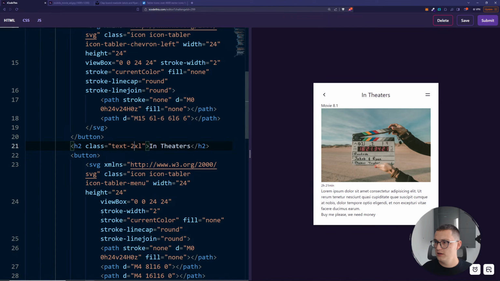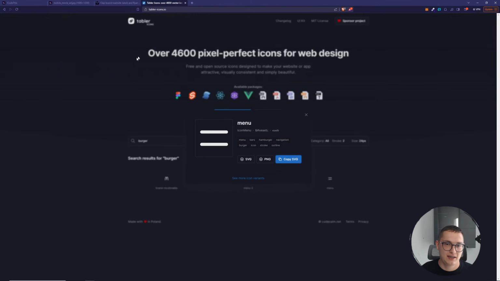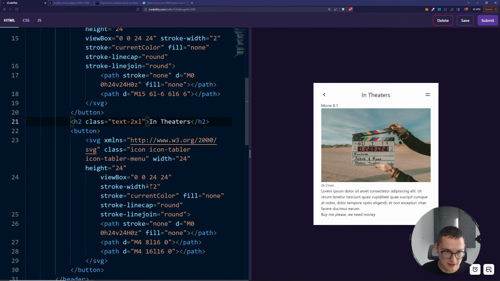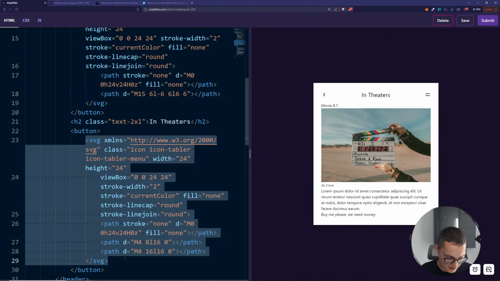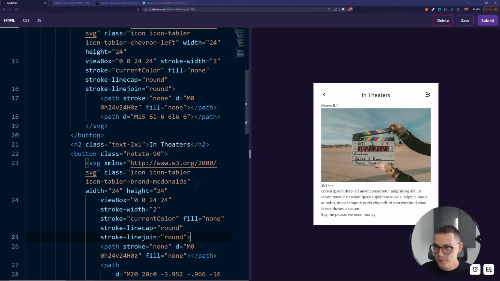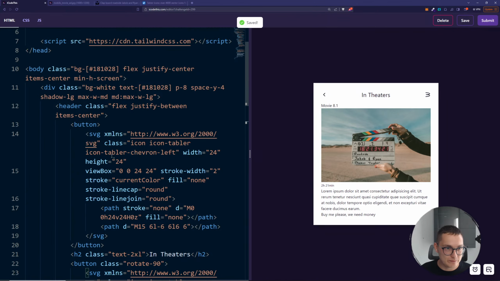Alright. Pretty cool. Use the McDonald's icon, but you rotate it 90 degrees. Okay, why not? But people won't know that they have to click on it. Or we could just leave it and not give any functionality. Okay, so we do rotate 90. There you go. Pretty cool.